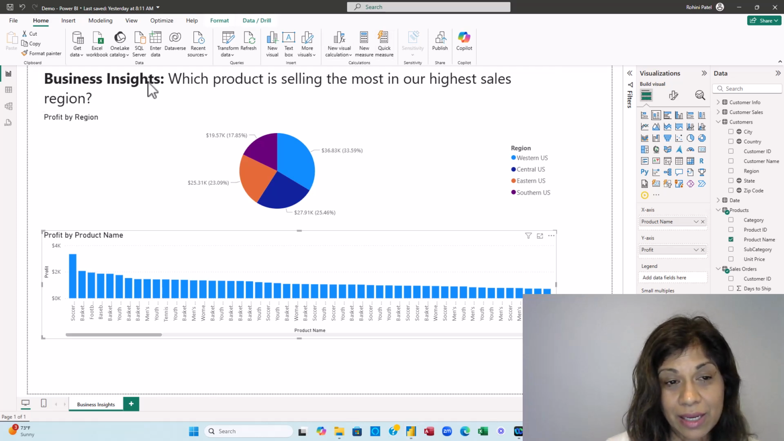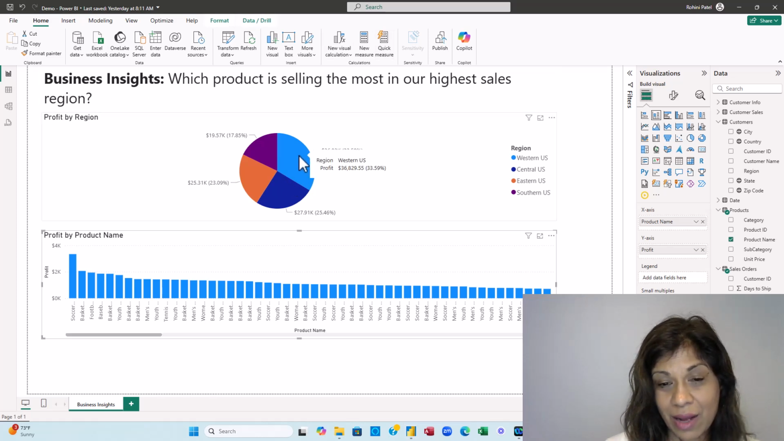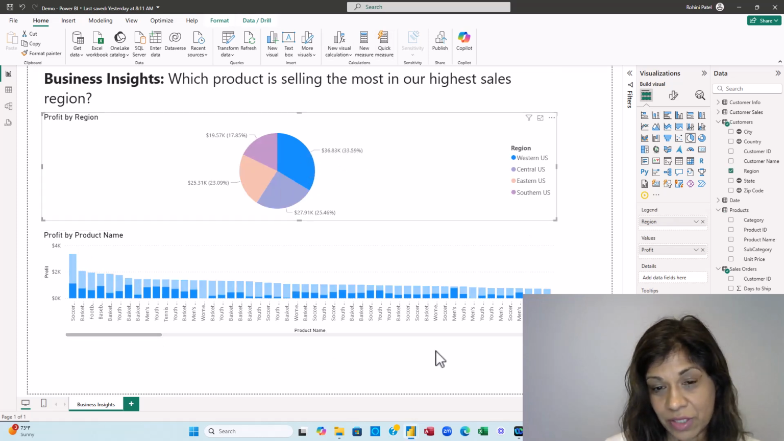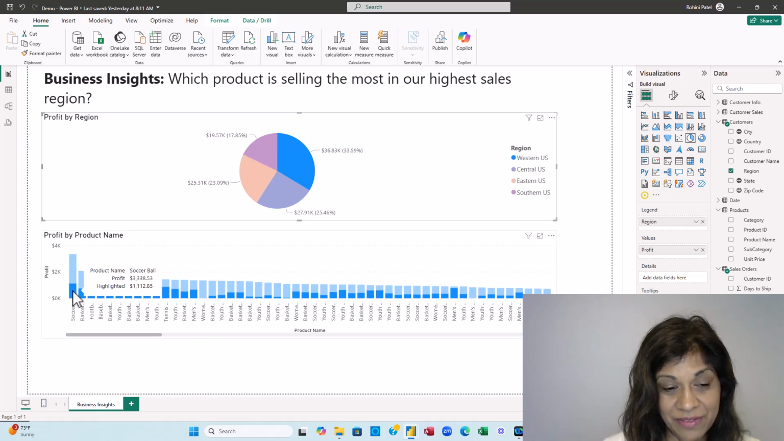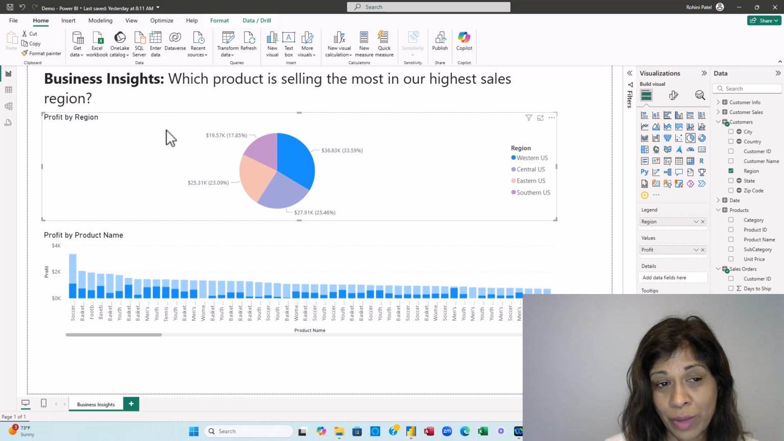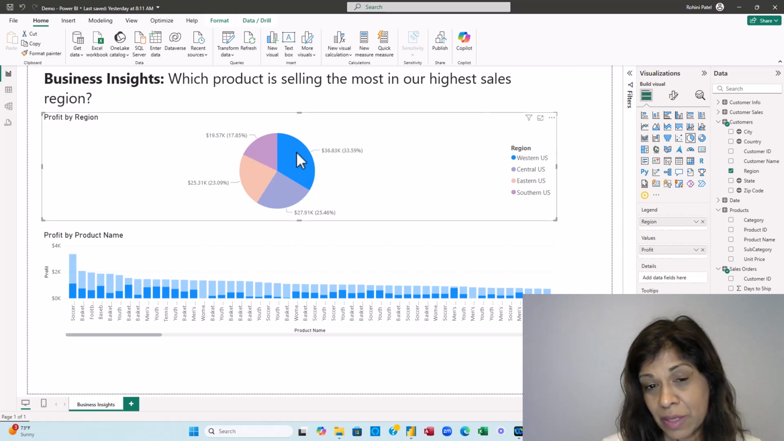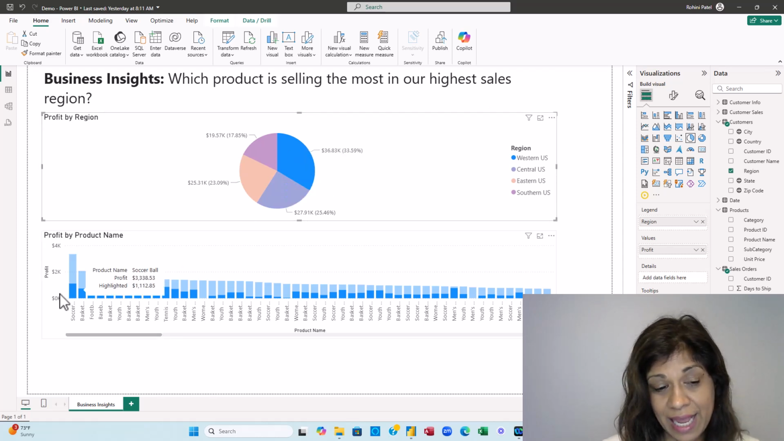So let's take a look. If I click on the Western US, the data here will filter for it. You guessed it, friends. Soccer ball coming in over 3,000. So now we have solved our business question, which product is selling the most in our highest sales region, which is going to be Western US and soccer ball.